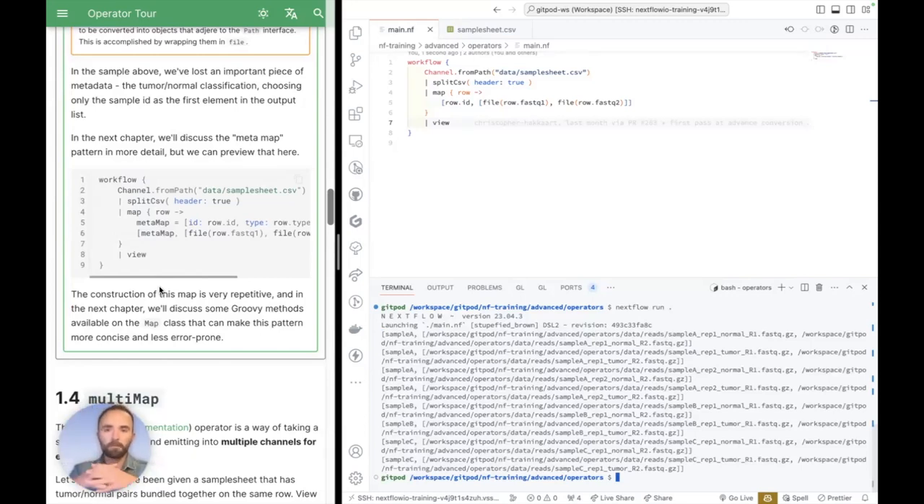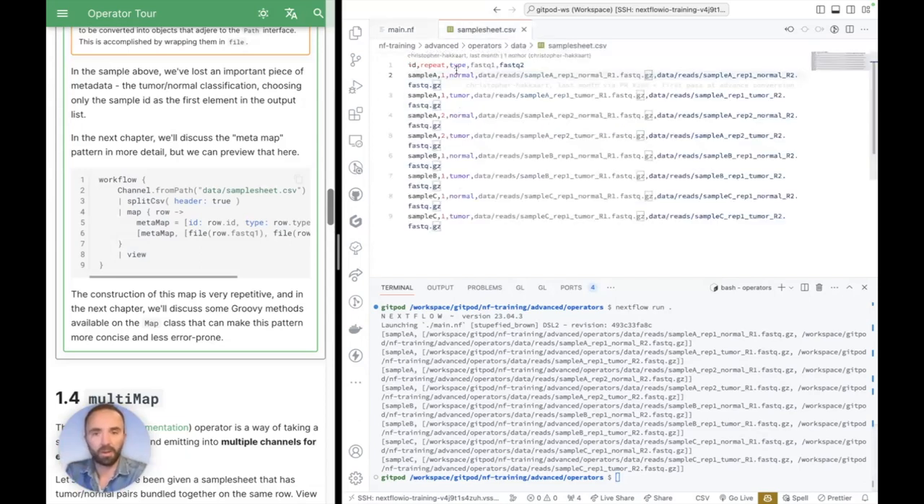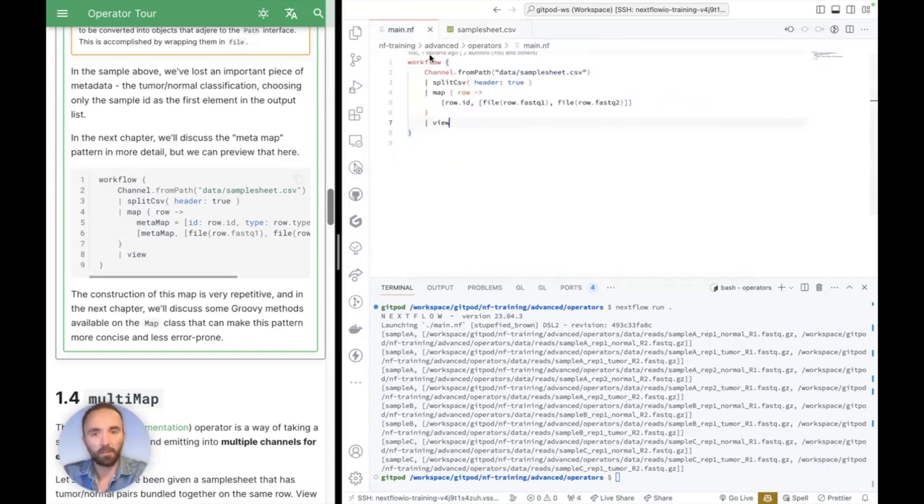Okay, so in this exercise, as I've noted here in the documentation, we've lost an important piece of metadata, that is the tumor normal classification. If we look back at the sample sheets here, we were missing these repeat and type columns, which might be useful later on. It's really good practice to hold on to as much metadata and pass that metadata through the Nextflow workflow as possible.